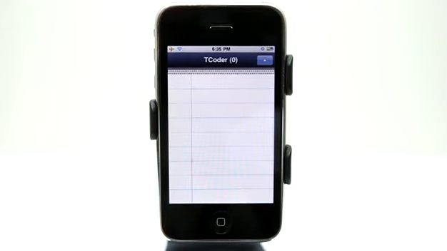Today we're going to take a look at TCoder. This is an application that you would use in tandem with a digital voice recorder, and what it does is it allows you to take notes and use the time code of the voice memo that you're recording on the other device so that you can leave notes along with that.